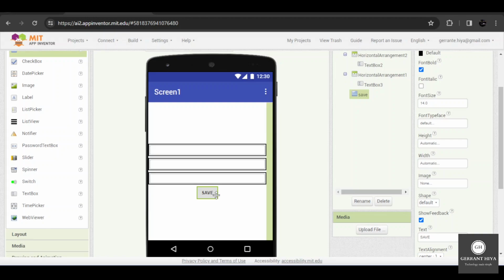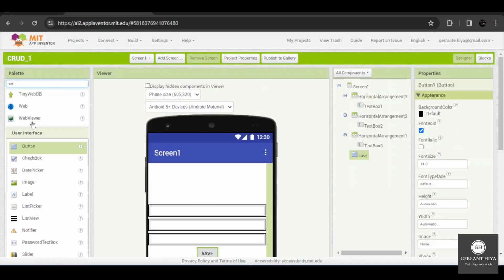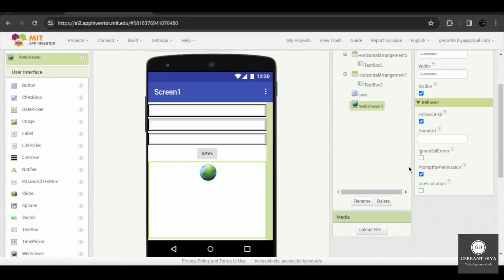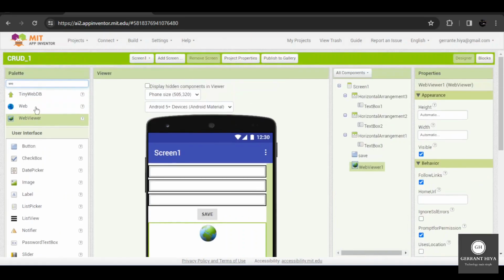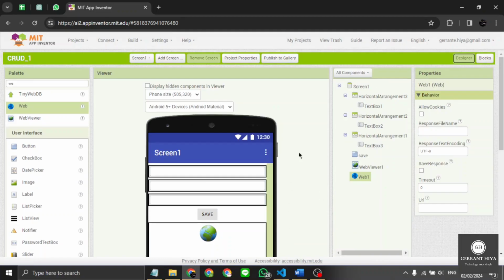We also need a web viewer to display the result. We put it down here, the web viewer, and we need a web component. Okay. We have all the components that we need in this application. Okay, now let's move on to the code.